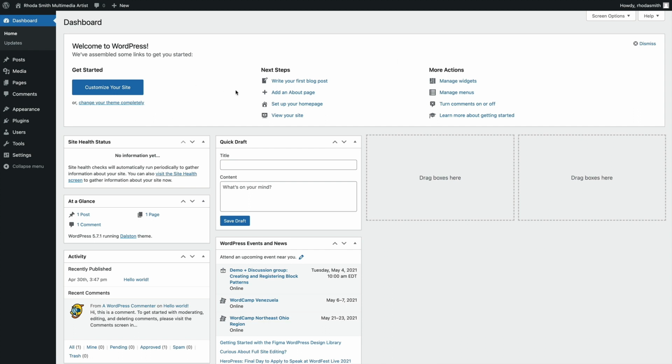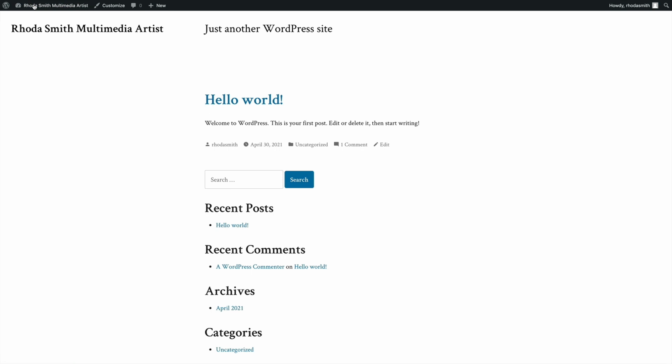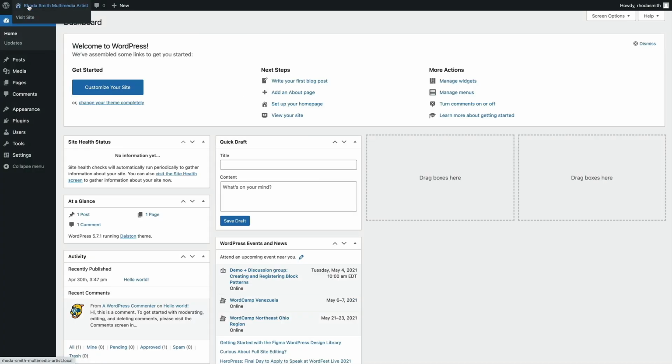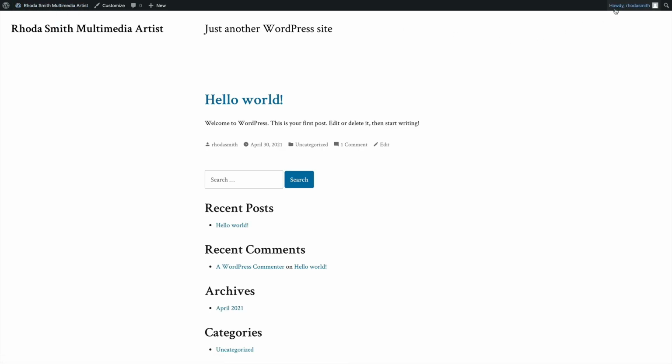So first, this is your dashboard. This is your back end. We are logged in, so we have access to this. And this will be accessible to anyone that you add as a user and admin on your website. To see the front end of your website, you can just click on the title up here, and to return to your dashboard, you can just do this. This bar will only appear if you are logged in, so your website visitors won't see it.